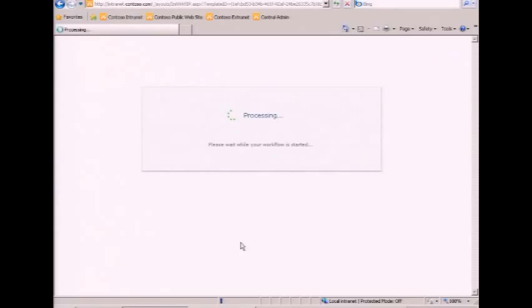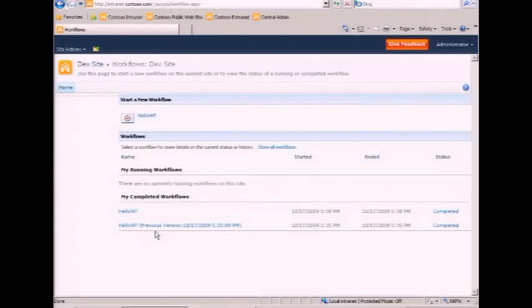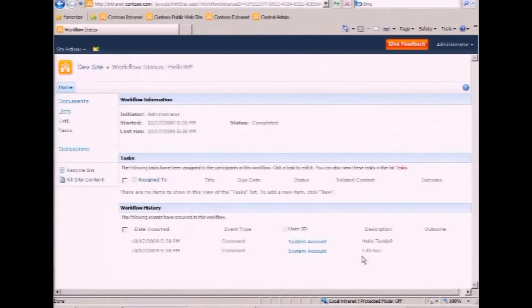And now that we do that, it runs our workflow. It basically reads my input value. And I should be able to go down here, and it says, hello, Teddy P. And because I love SharePoint, the workflow told me I do too.